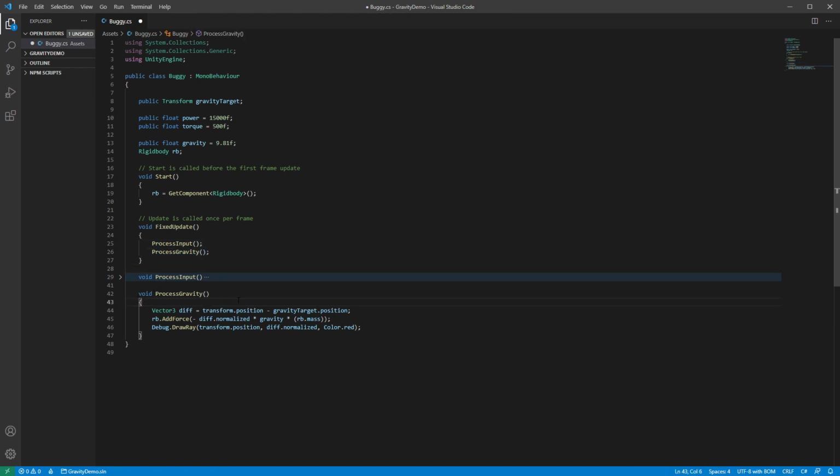In process gravity, I am declaring this Vector3 diff, which is just short for difference. That's going to be our transform.position minus our gravityTarget.position. So that gravity target, the planet, we're getting its position. We are subtracting it from our current position. So we're basically saying, where is the planet?